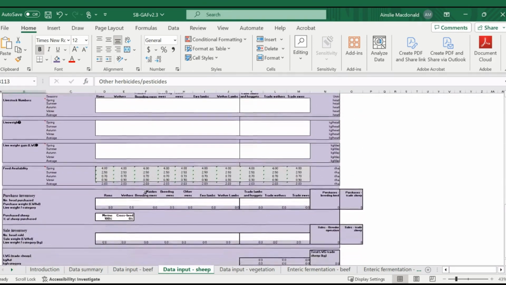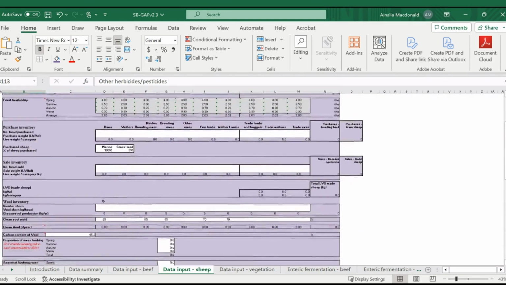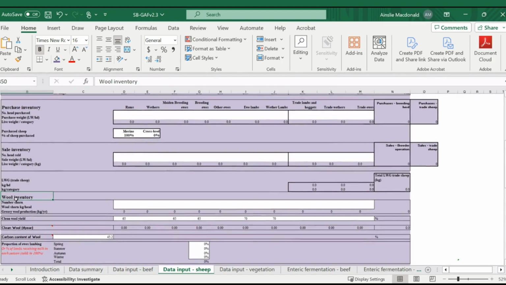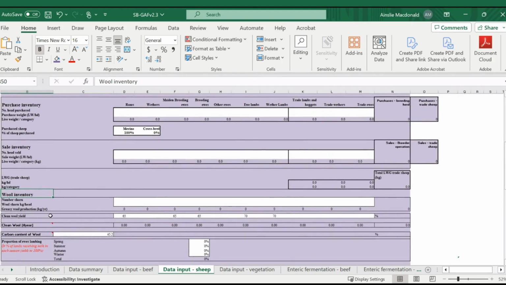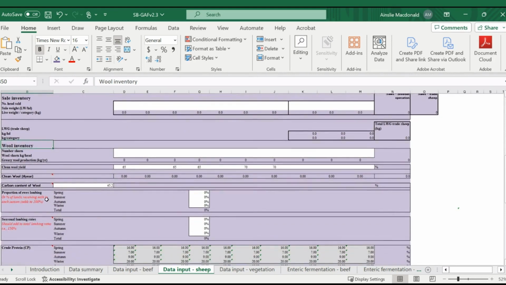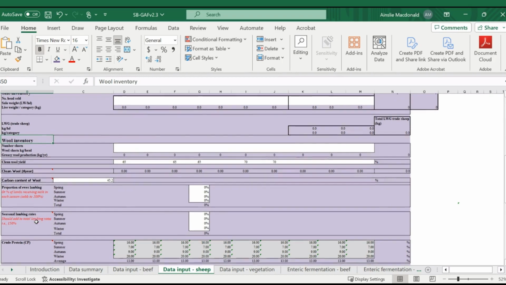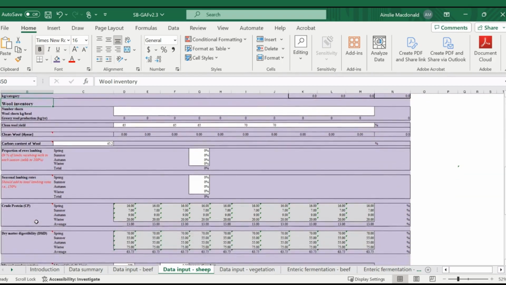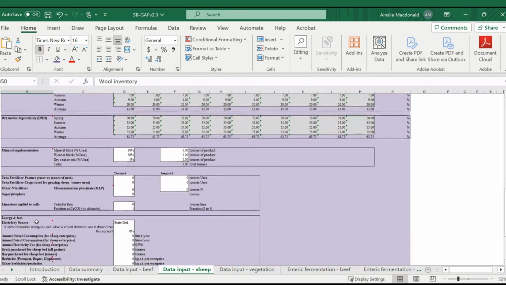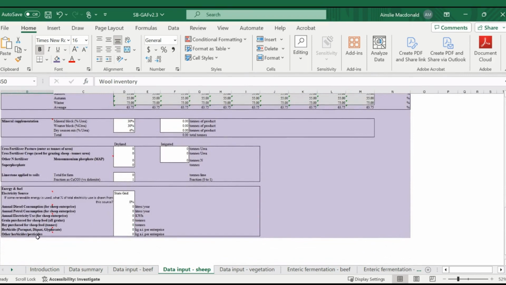On the sheep data input sheet page, the only things that are really different is, as well as having to put in the sales for livestock, you also need to put in the sales for wool by including the kilograms of greasy wool produced and the clean wool yield. As well as having to put in the number of ewes producing milk, you also need to put in the percentage of lambs, and we'll go through how to do both of those as well. Similarly to the beef, the crude protein and dry matter digestibility are already pre-filled, and all of the other inputs below are also the same. The only difference is that there's no Savannah burning for the inputs for sheep.